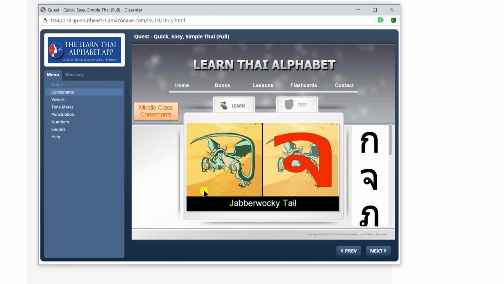And the sound it makes when it's a medial or a final consonant in a word, T, J, T. Those are the only two sounds that it makes. Again, it's got a yellow background, so it's a middle class consonant. See how easy this is.